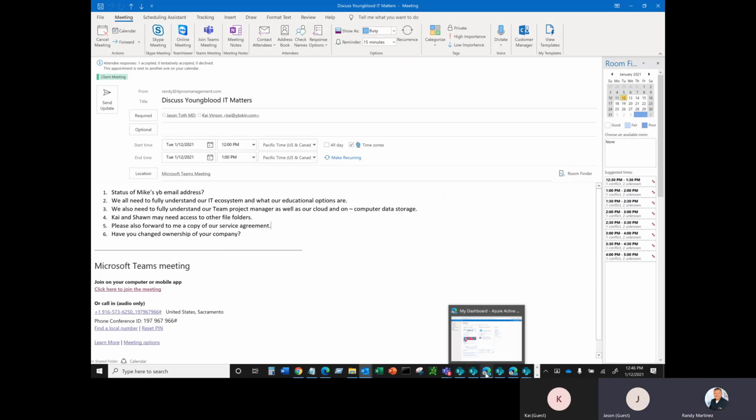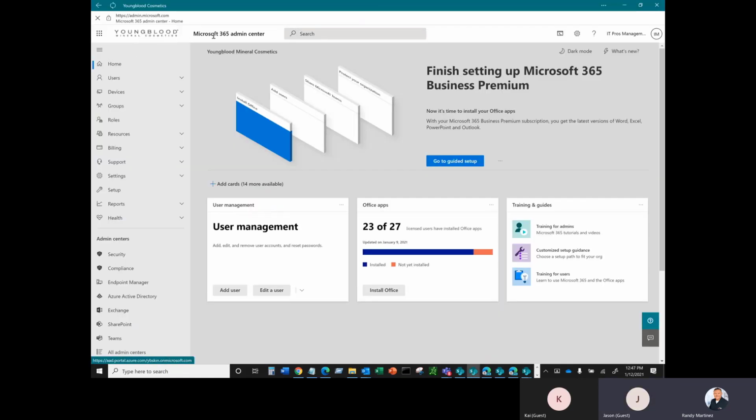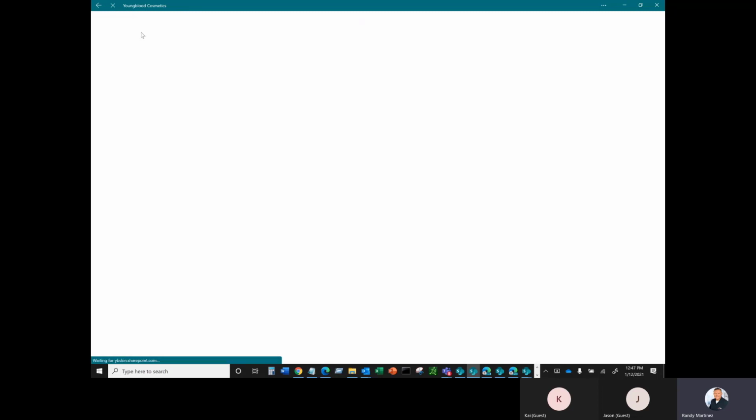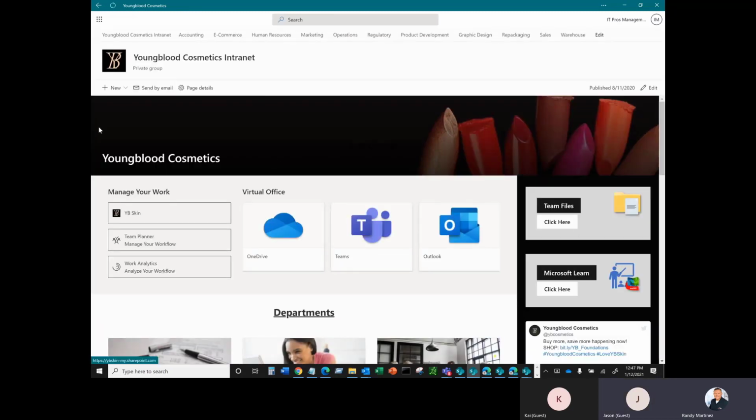Let me see here. We can make them alphabetical. It's very easy. Let me just get back to your SharePoint. There it is. Okay. And getting to SharePoint, just so you guys know, you have to click on the logo here. This will take you back to the main landing page, just by clicking on the Youngblood logo.